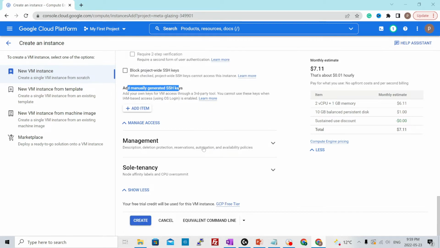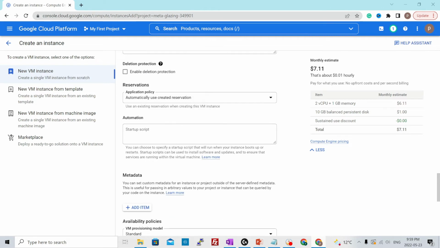Then we have the management option where you could add your user data script, like a startup script, which will be executed after your VM is started. So you add commands like apt-get update or apt-get install nginx. If you do that, these two commands will be executed once the VM is up. So this is what a startup script will do.